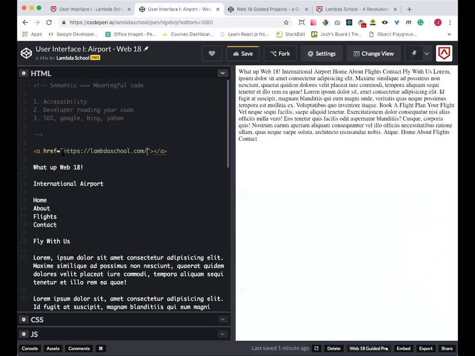And I'm going to pop in a URL. Notice I've got a full URL here, and I've got this thing called href. Href stands for hypertext reference. This is the hypertext reference. And then we're using an assignment operator.